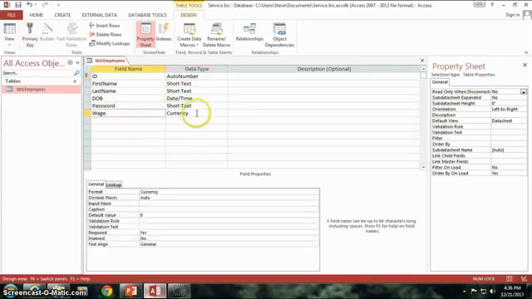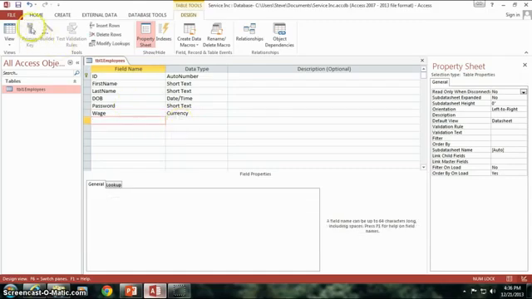And the last one I'm going to show you here is the wage. I'm going to say the default wage for my employees is $10. That's the last change that I'm going to make on this table for right now. I'm going to go ahead and save this, and then we'll move on in our next video.